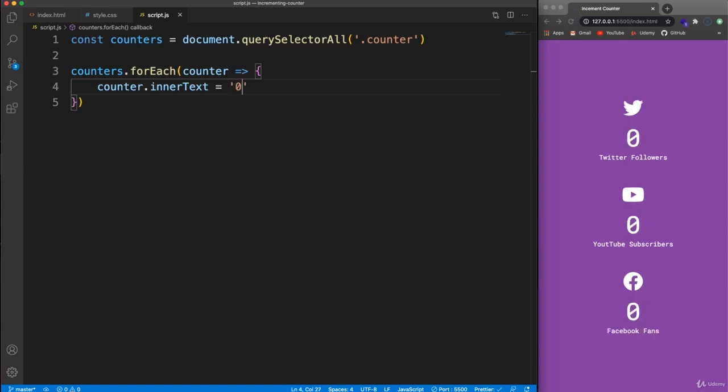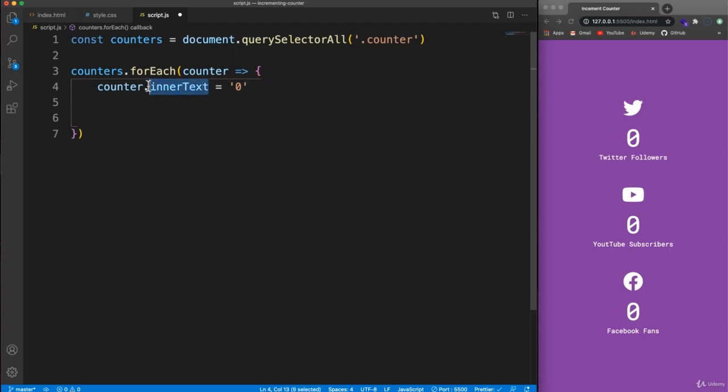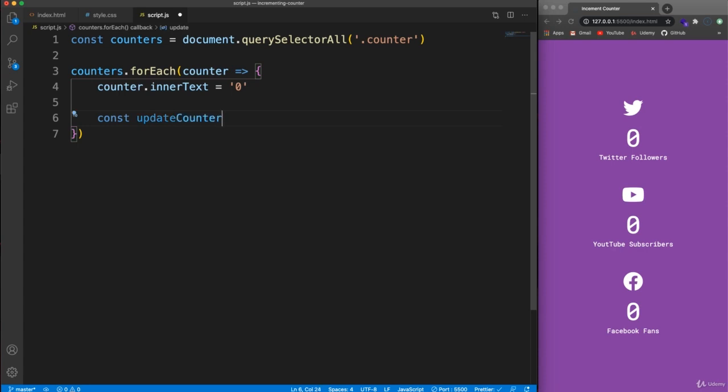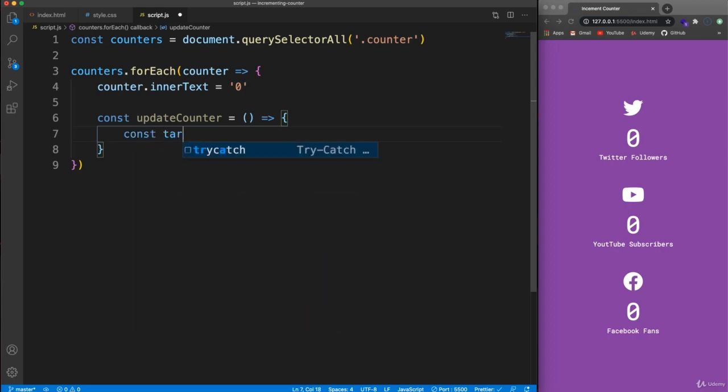So now it's going to just show 0 inside of the div right here. So that's inner text. You can either put something in there like we are now, or you can get something from it with inner text. So I'm going to have a function in here called updateCounter, and this is going to be an arrow function, and then we want to get the target. So let's say const target, which is in the data-target attribute.